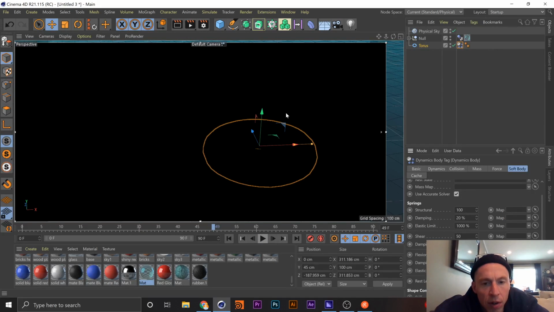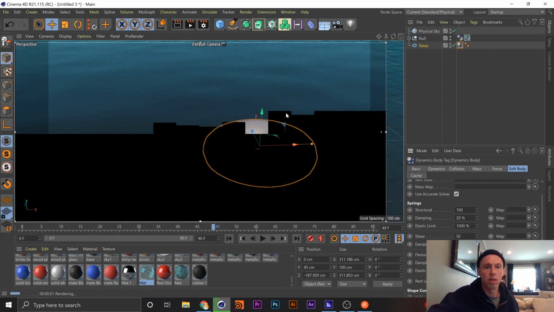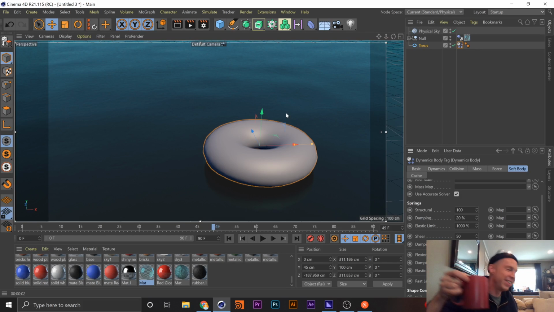Let's go Alt-R. Let's see what this color looks like when it renders. Oh, dude! I was not expecting that. That looks amazing. Holy cow. I didn't expect that when it rendered out to look like that. I don't know why. Wow. That looks pretty incredible right now.